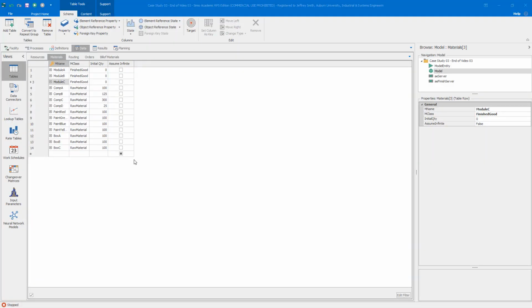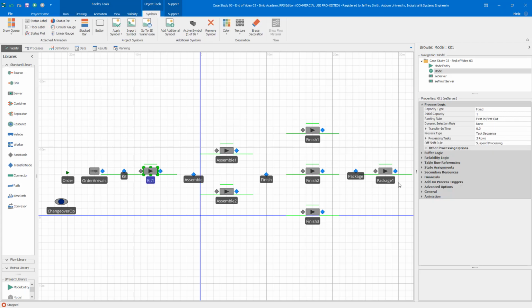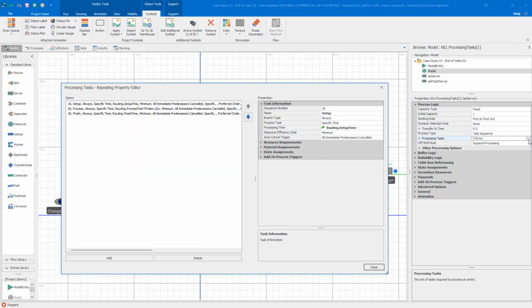So if we're satisfied that we have the bill of materials defined, we now need to go back and say, okay, well, let's consume the bill of materials in the right place. And so we specified in the assignment that the bill of materials consumption happens in the setup task. So we can go to one of our AE servers. So let's just do kit, and we can go back up into and open the sequence. And what we need to do is now say, in this task, I want to have a material requirement.